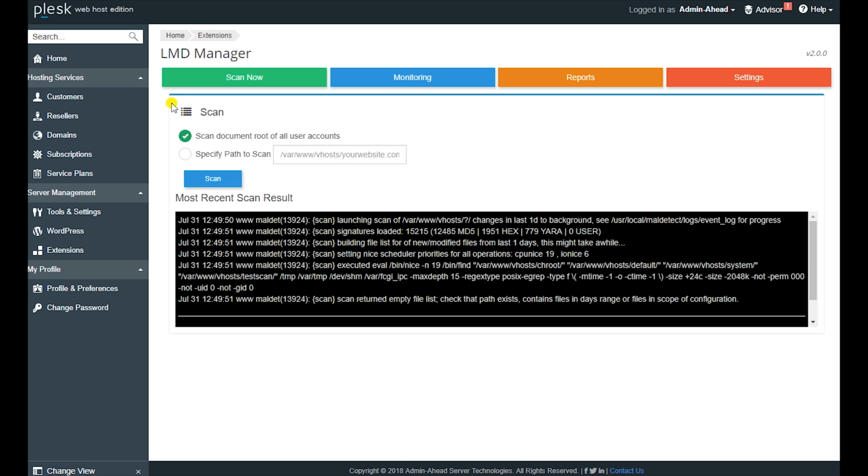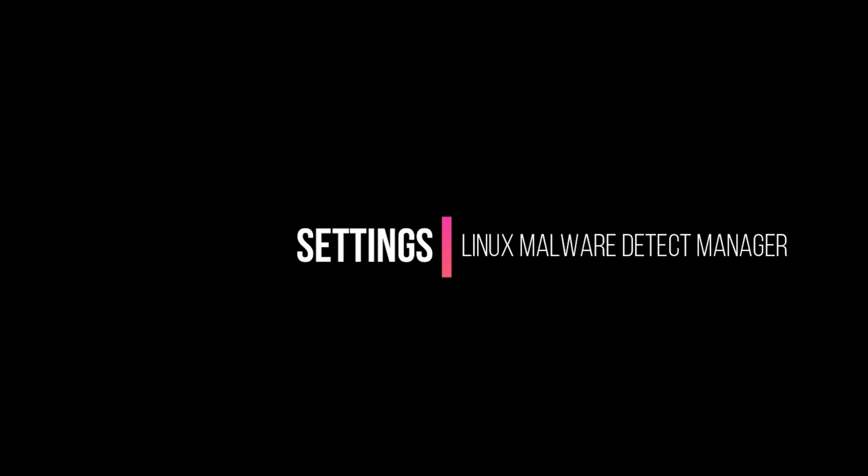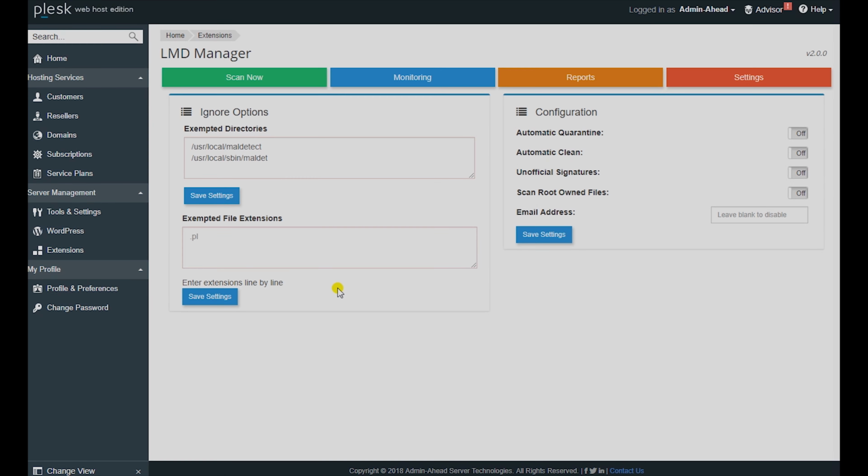As we move on to the GUI, towards the top of the screen, there are 4 tabs displayed: Scan Now, Monitoring, Reports, and Settings. Now let's go through the Settings tab. Here is where you configure the extension.